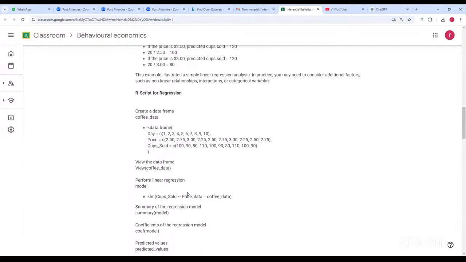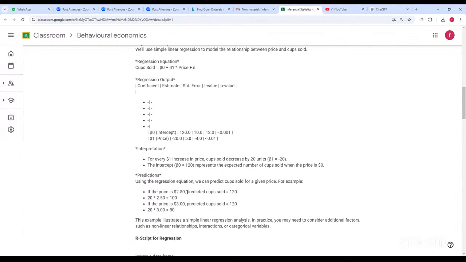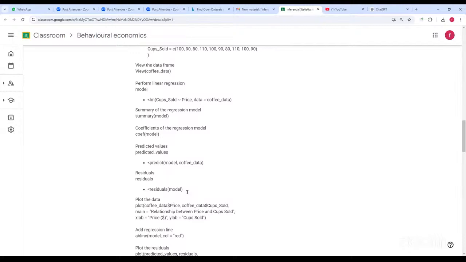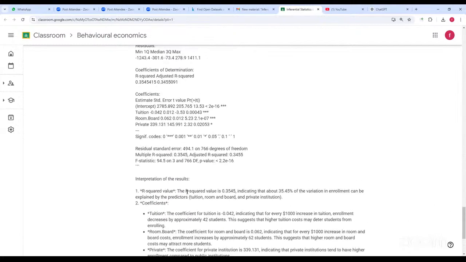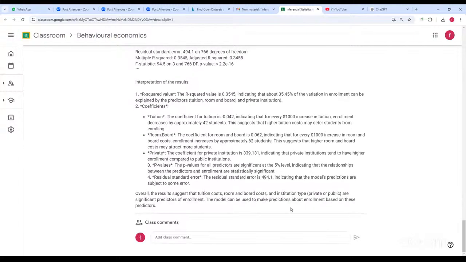You can test the R script in your RStudio, and you can also see the values, which is already posted on Google Classroom. And you can also explore this college data in your RStudio. So, sir, are you there?